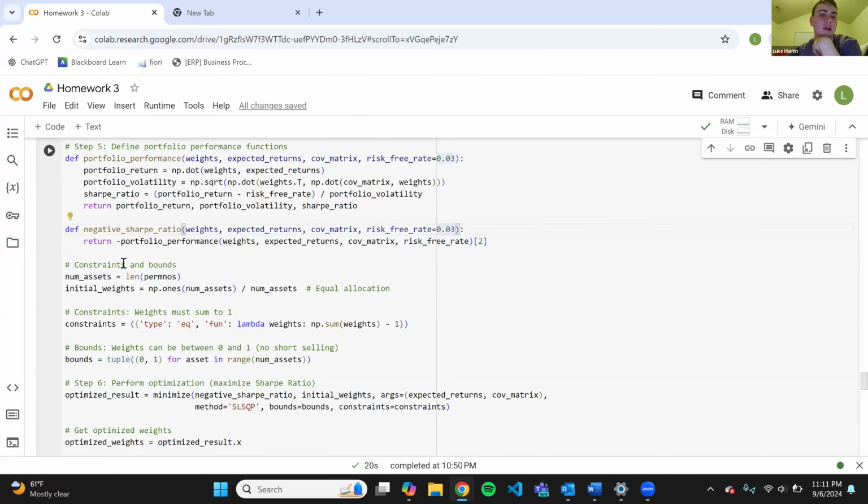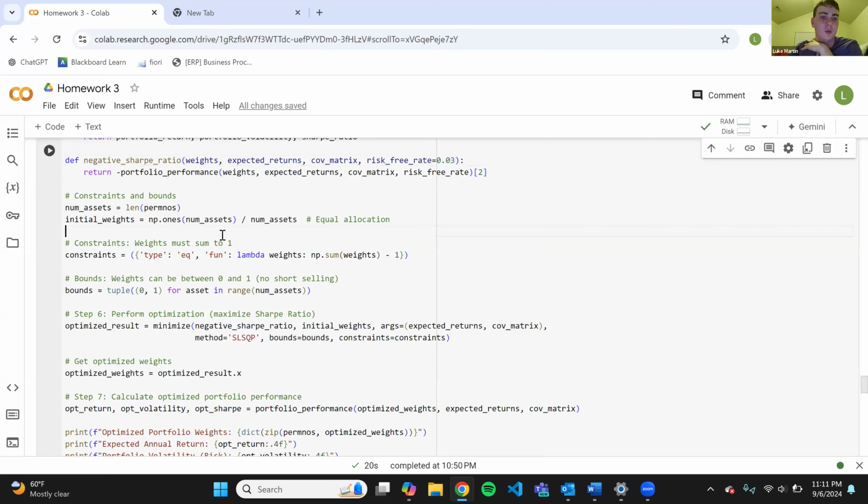There are some constraints here. It must be 100% allocation of our portfolio, is what this weights must sum to 1 means. It needs to be between 0 and 1, so 0 to 100%. That's what this explains.